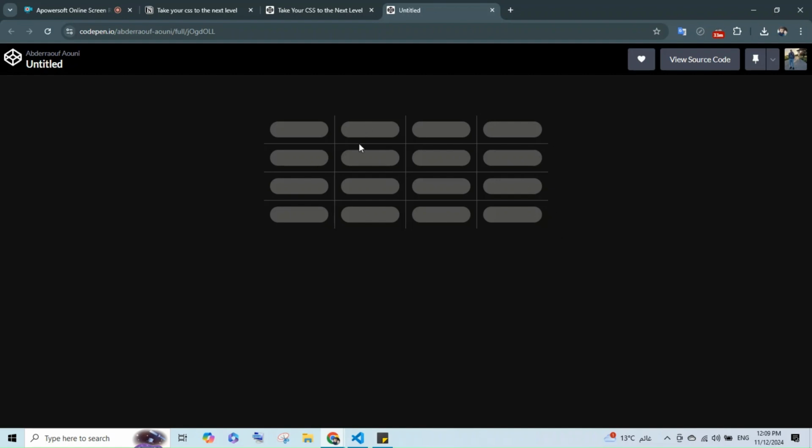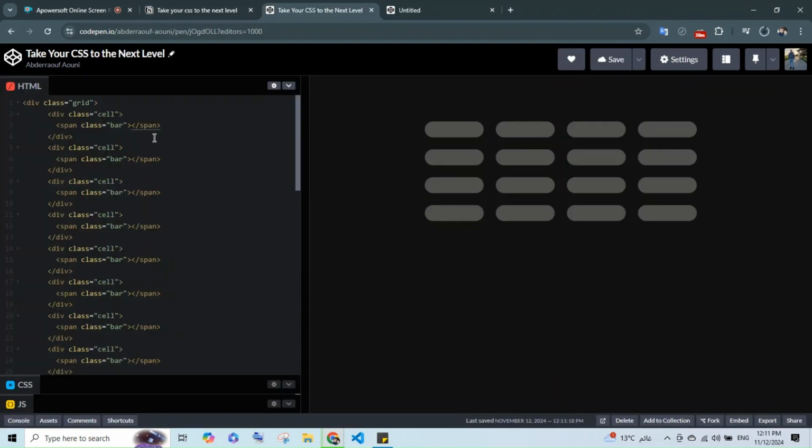At first, it seemed like we would have to write a lot of rules to make this work. But what if I told you we can achieve this with just 2 lines of code? Let's dive in and see how we can keep things clean and easy to maintain. We start with simple HTML structure.